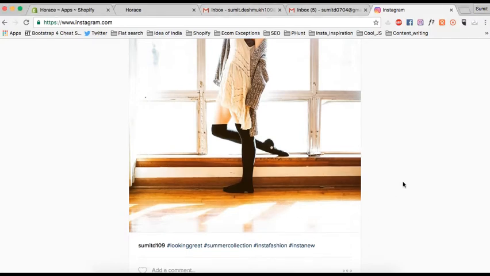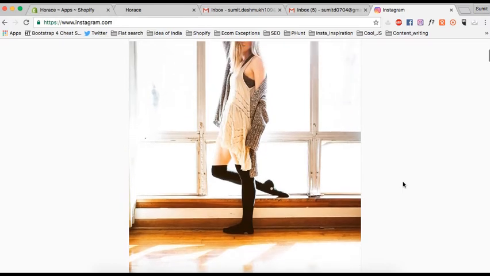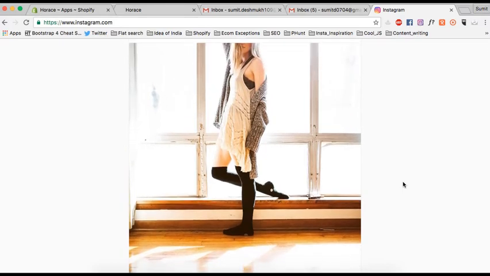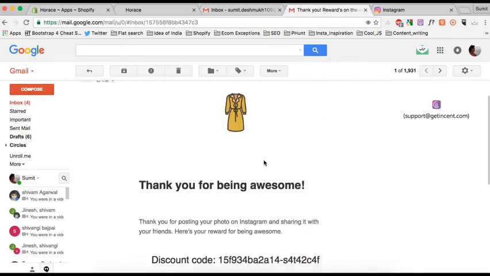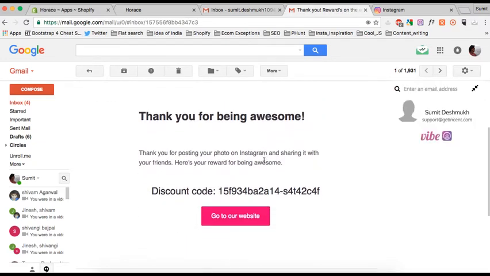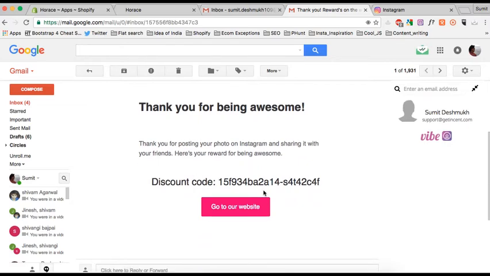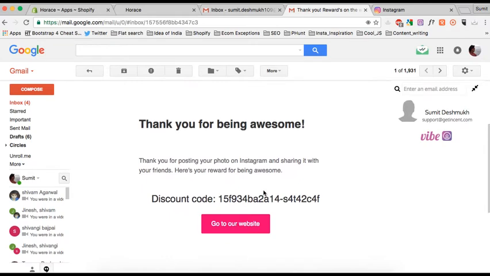The customer posts are fetched by the system periodically and are approved for their authenticity. Once the post is approved, the customer receives an email, which is the thank you email, like this, with the discount code associated with the reward. The call to action button leads to the store.